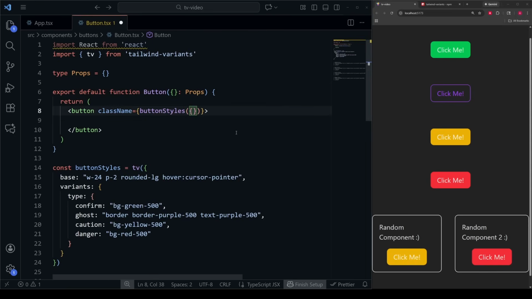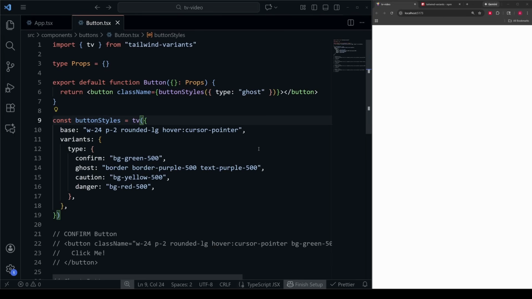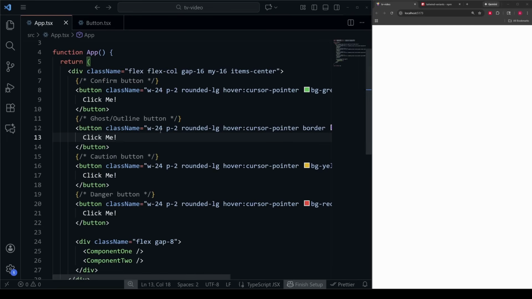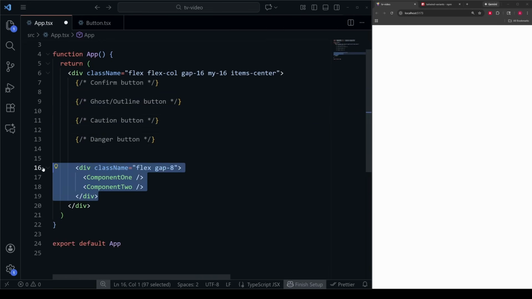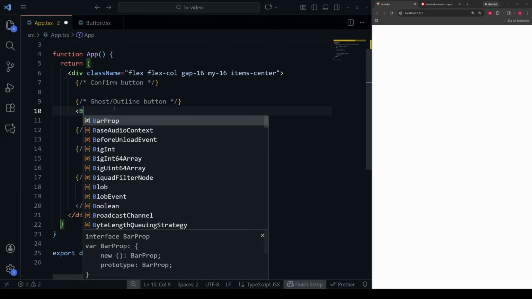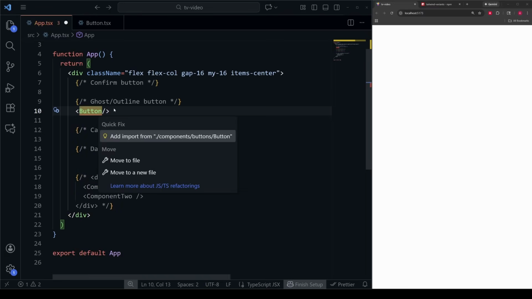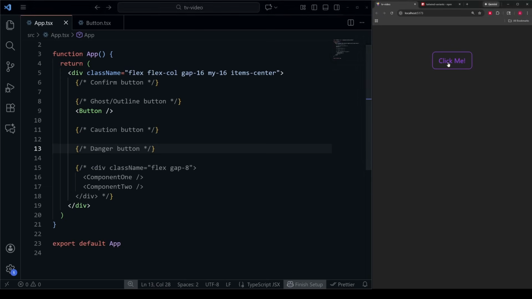What we can do now inside of this call here is give it an object. And now we can specify each variant that we want. For example, we have a variant that we called type right here. So what I can do is say type, and then we'll just say ghost, just like this. Now if I go ahead and save this, I go back to our app, and I go ahead and just remove all of these here. Let me just get rid of these to make some space. Get rid of all these. I'll comment this out. Instead of rendering a ghost button, how we did before, all we can do here is say button with the component we just made, render it just like this, and now we have a ghost button on our page.